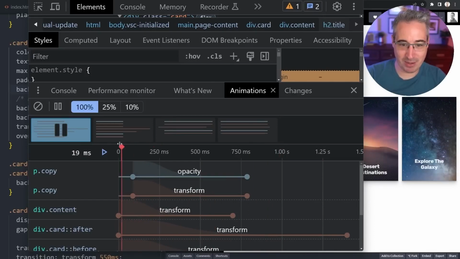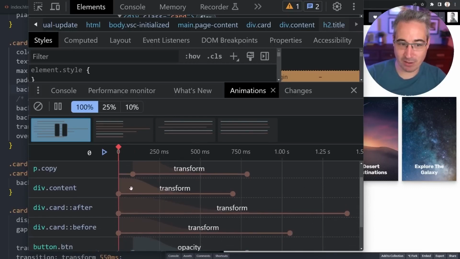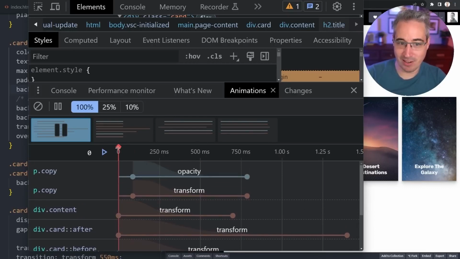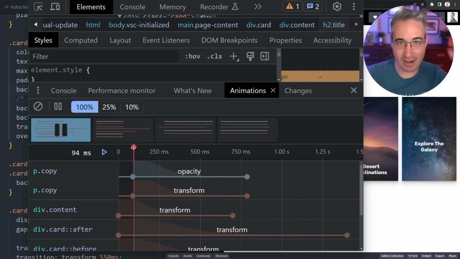So I can break the animation down and I can see that the paragraph, there's a delay on the paragraph moving compared to when the rest of the content is moving. So that means the paragraph is actually shifted down a little extra too.